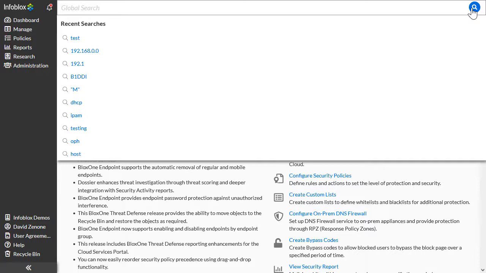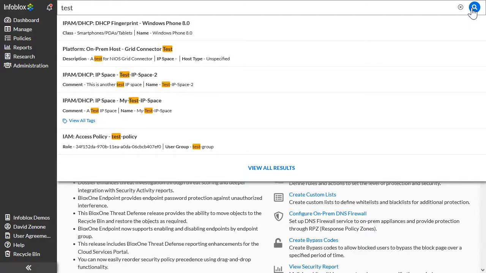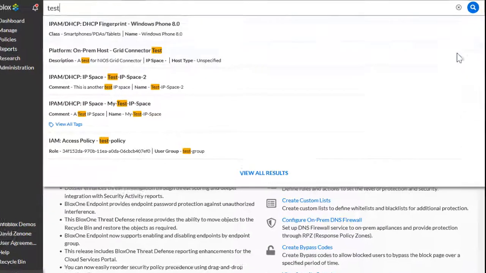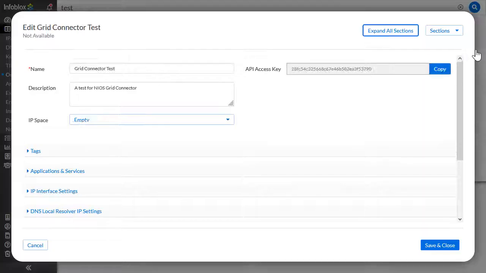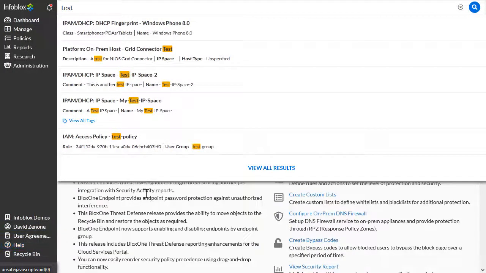To start, I will look for one of my IP spaces, my test IP space. Observe in the list that has populated that anything highlighted in orange meets the search criteria. Note that if desired, I can interact with any object shown here by clicking on Edit. However, to see more information, let's close this panel and click on View All Results.